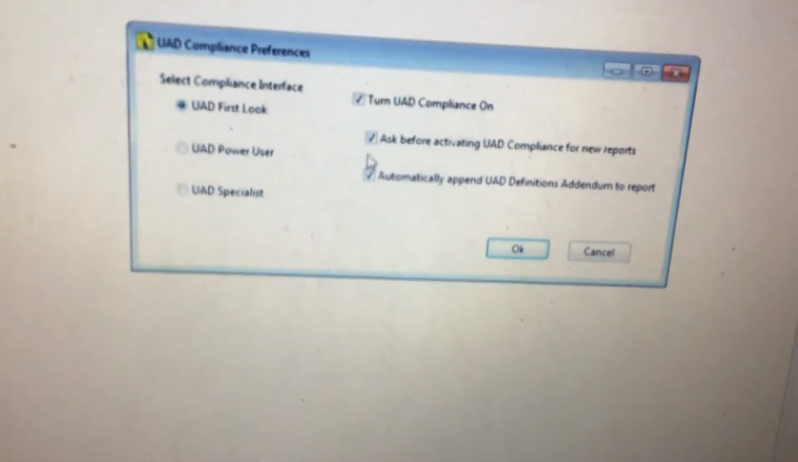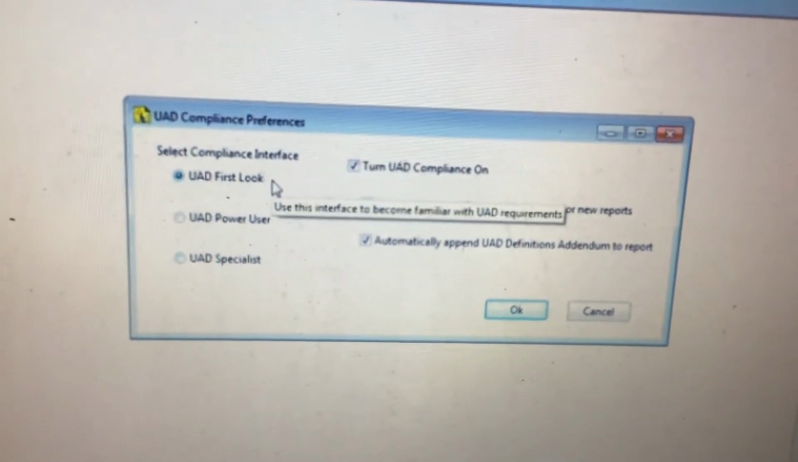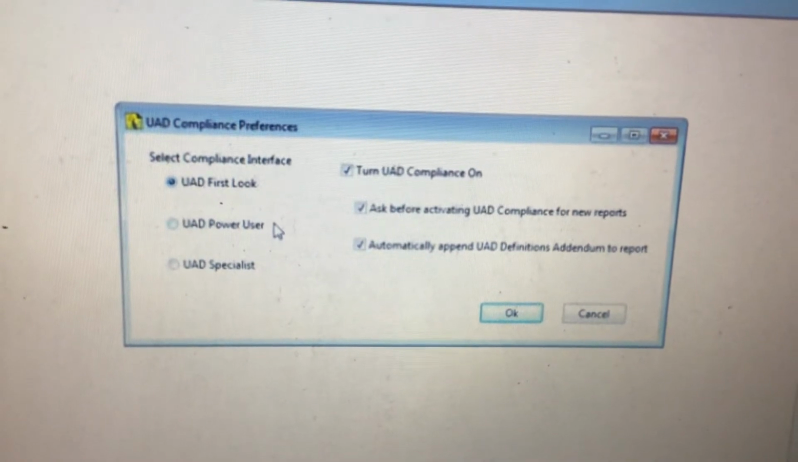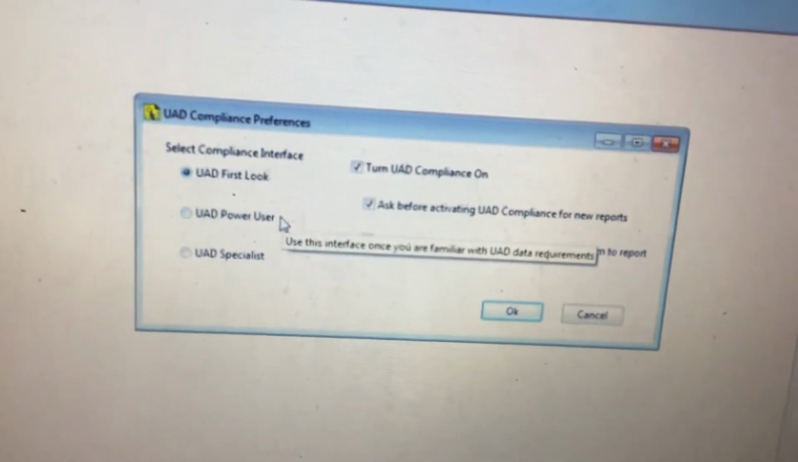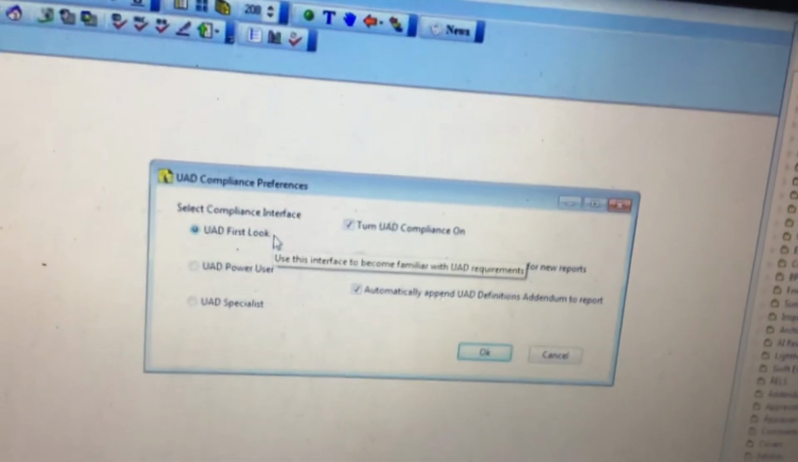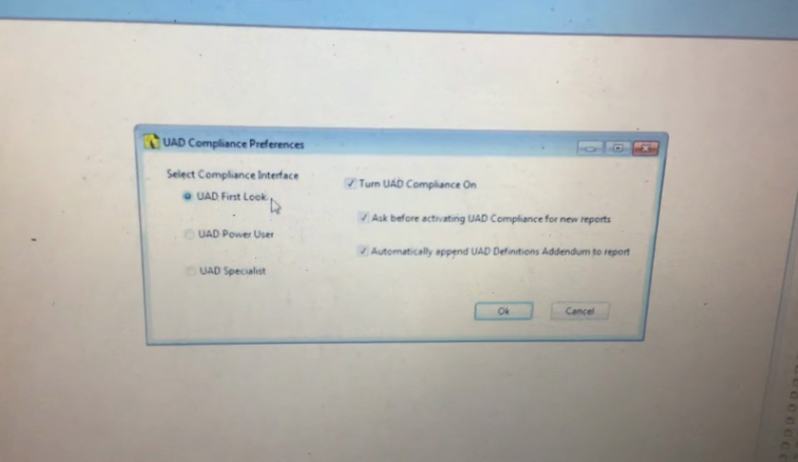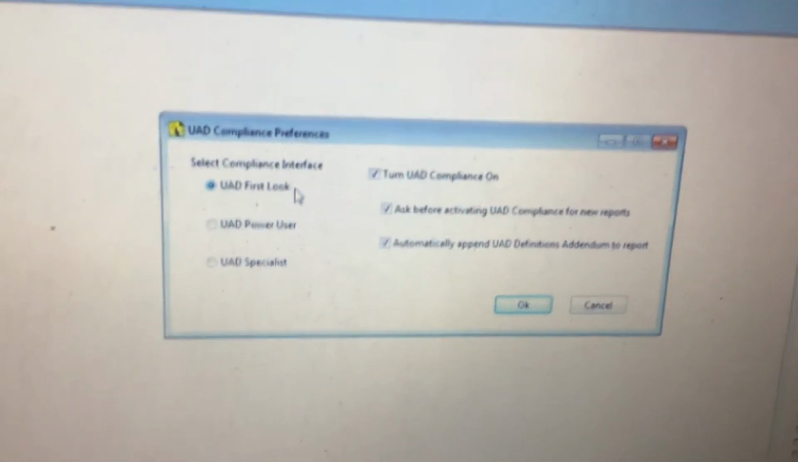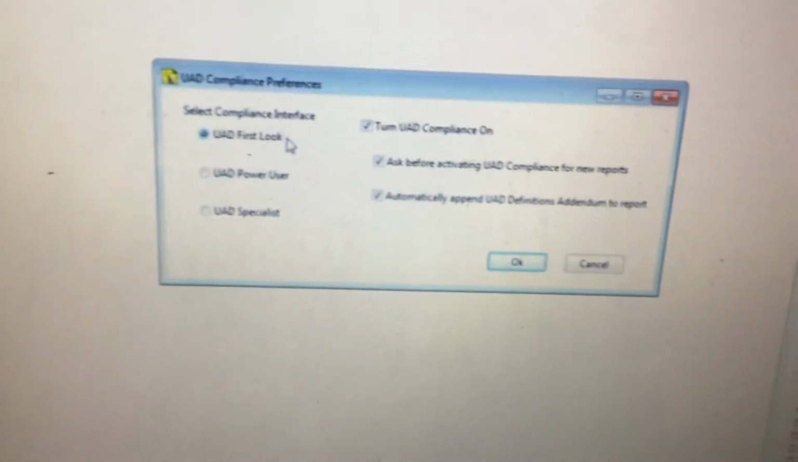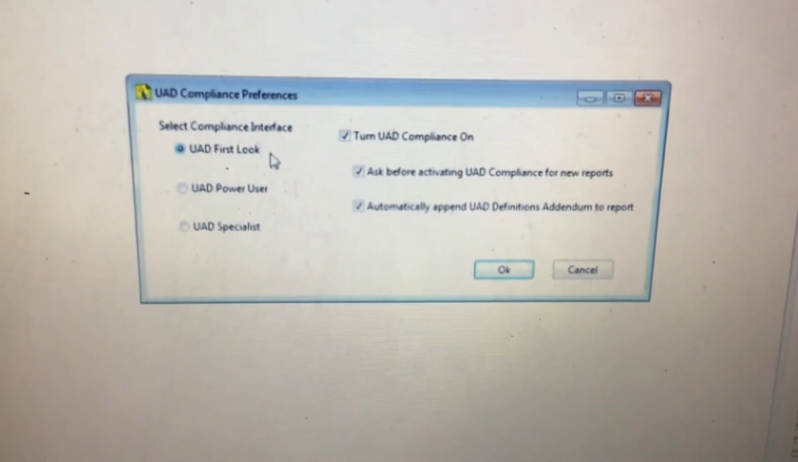This just talks about some options when you are in UAD mode. And then on the left, it gives you the UAD interfaces. It's not one versus another. They're all sort of layered. You can use all 3 in conjunction, whatever provides the best and easiest way for you to fill out a report. UAD First Look is primarily what we're going to go over. It's the best and surest way to get a totally complete, compliant UAD report. It uses color coding to indicate the fields that are subject to the UAD requirements, and also has pop-up windows to assist you with filling in the proper information in UAD format.